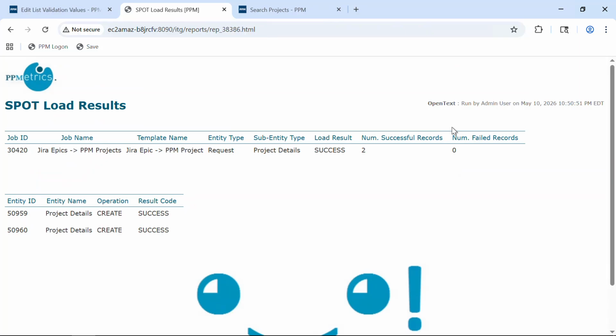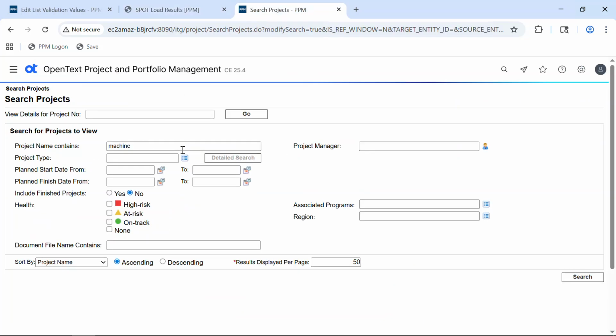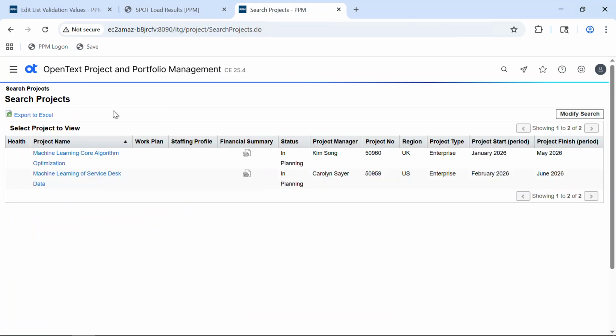Okay, great. So the Spot job completed. So for Jira epics into PPM projects, we should have created two PPM projects with the word machine in them. So now when I search for projects, modify the search, and look for the project name contains machine, we now have two projects: machine learning core algorithm optimization, and machine learning of service desk data.